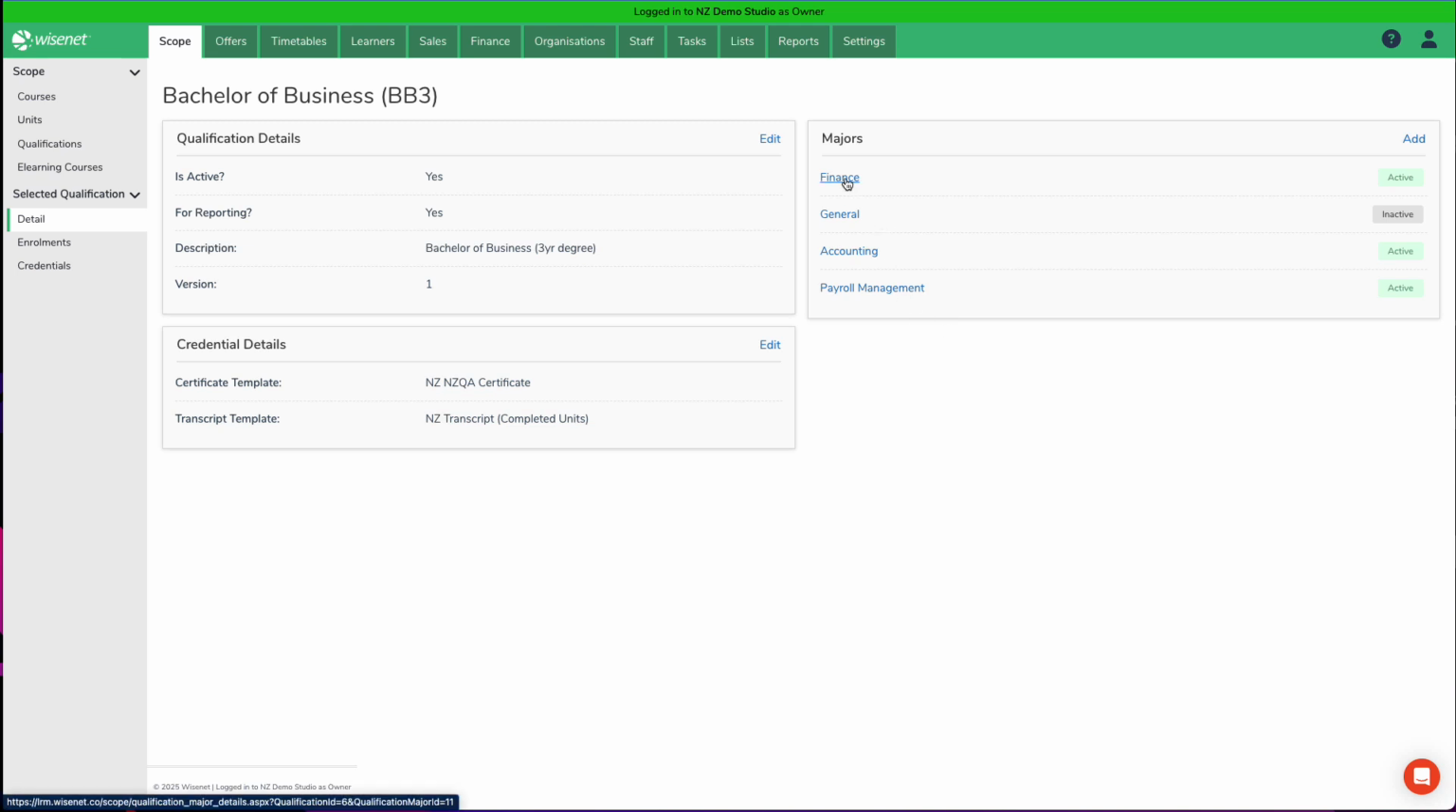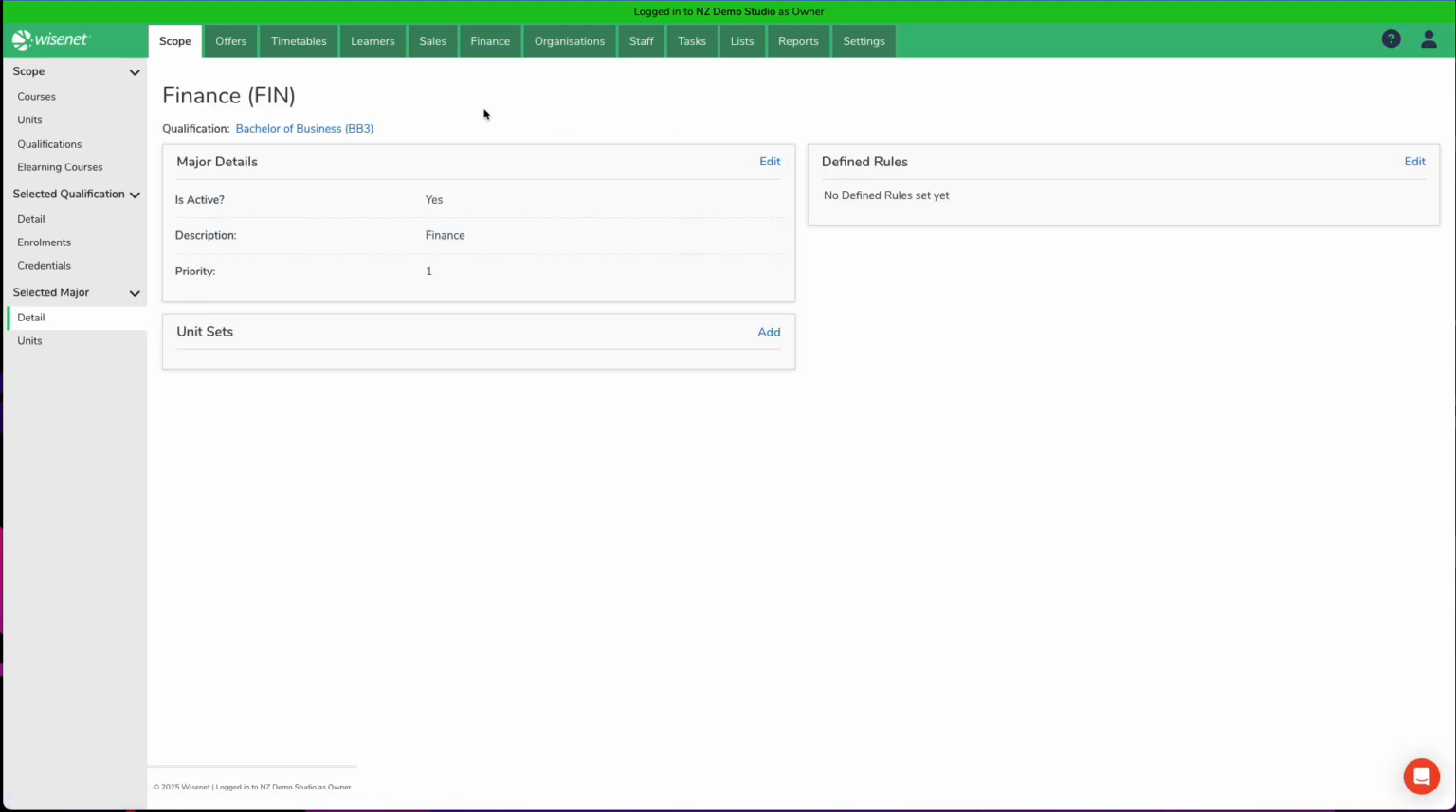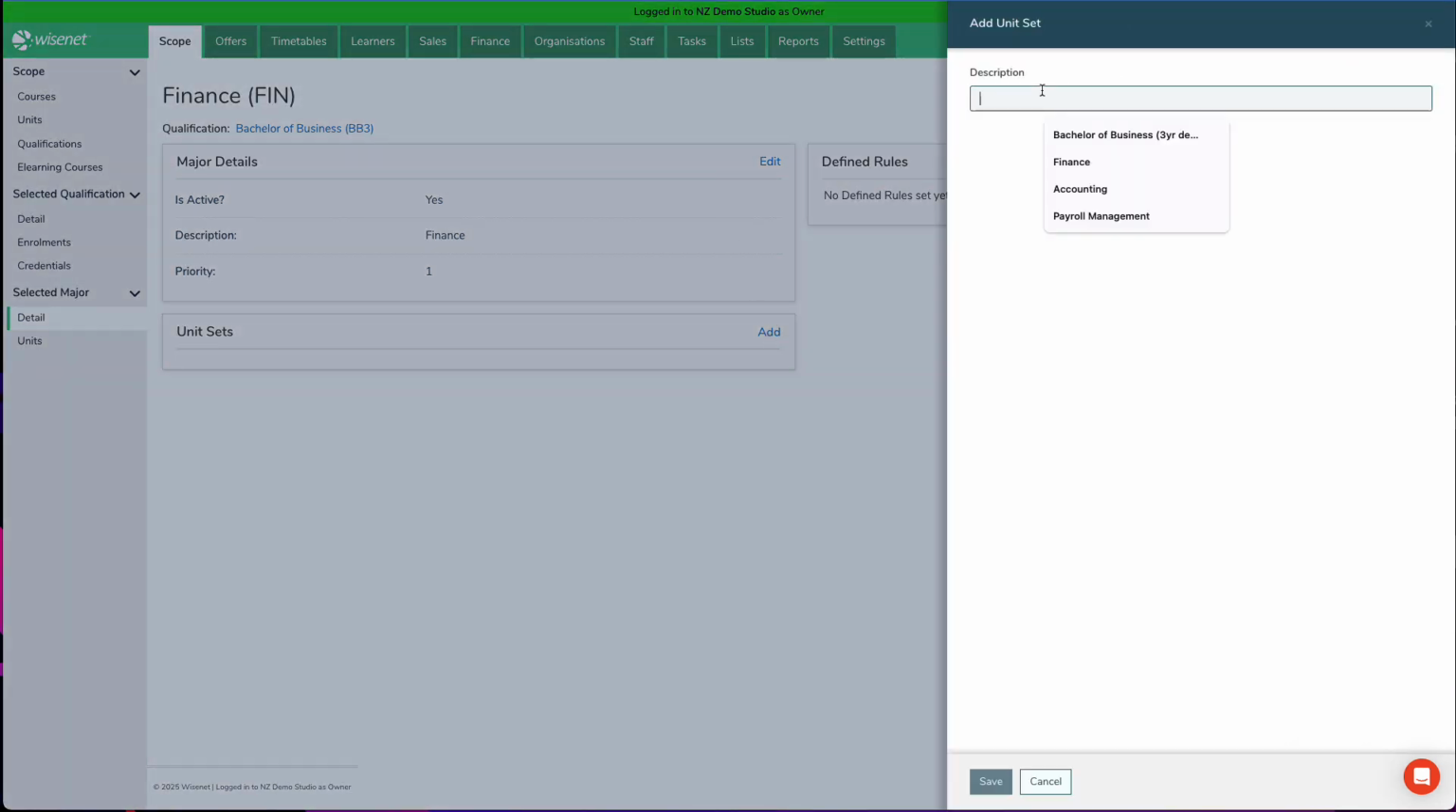Now let's start with unit sets. Unit sets are groups of units you define and reuse inside your rules. So how you group them is completely up to you and your program structure. Here are a couple of ways you might set them up. You can do it by year. You could have year 1, year 2, and year 3 units, or you can have core and elective units.